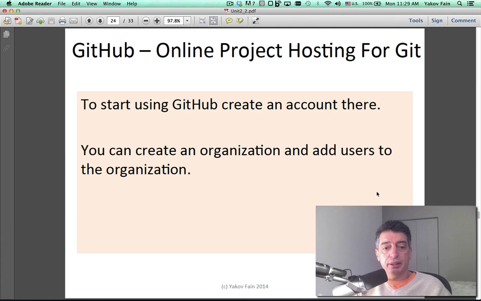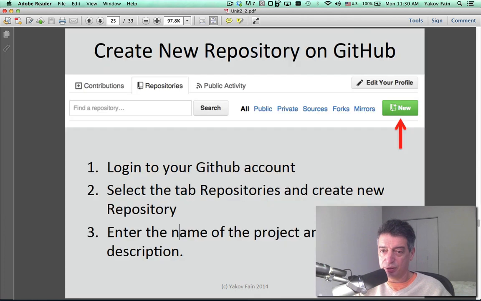Okay. If you will be working on a real project, you can create an organization and add multiple users to that organization so many people can commit. Or you can be a private user and create an account for yourself, but still you can allow other people to commit to your stuff.